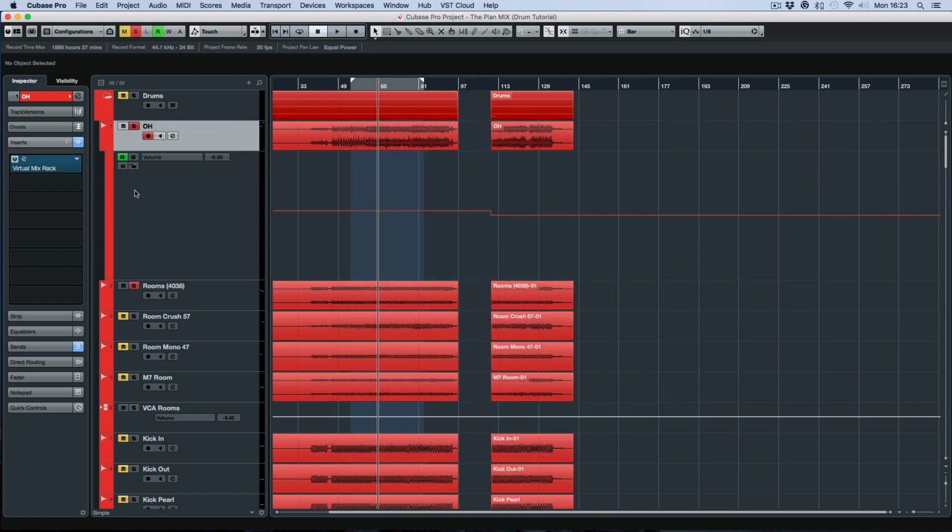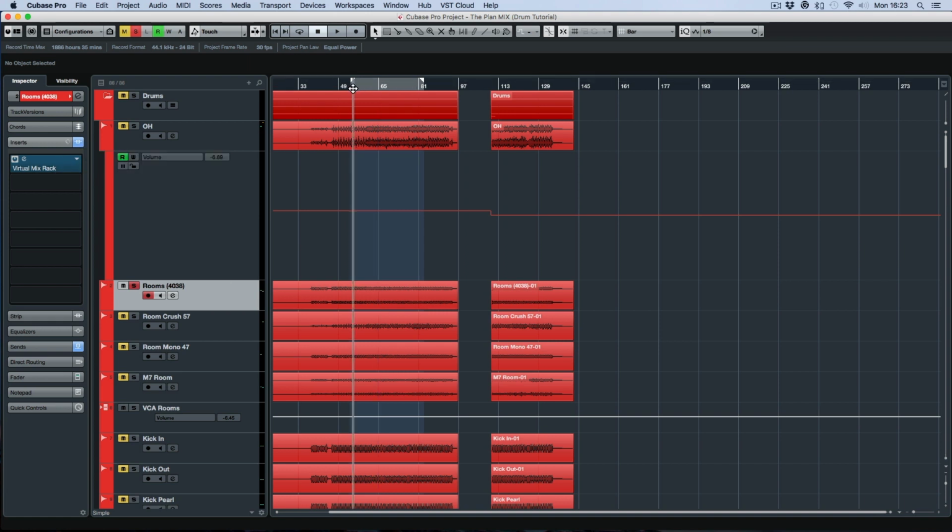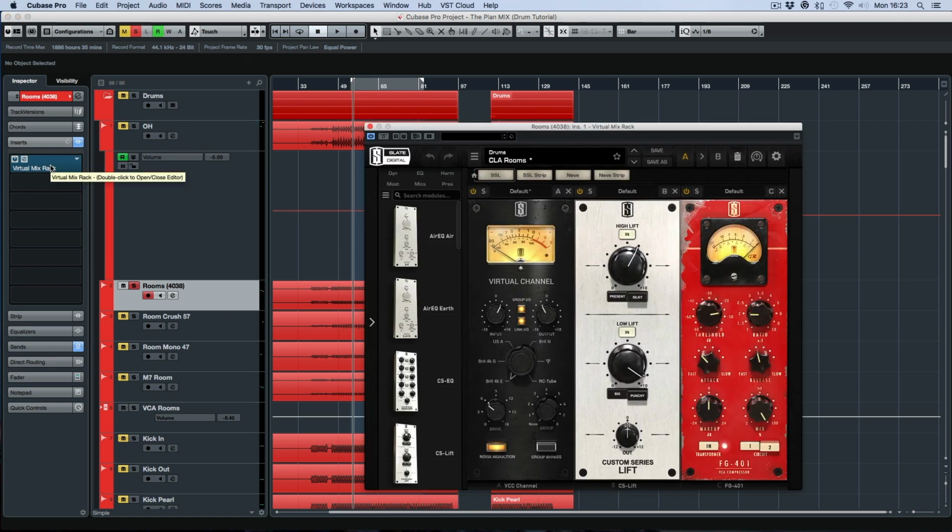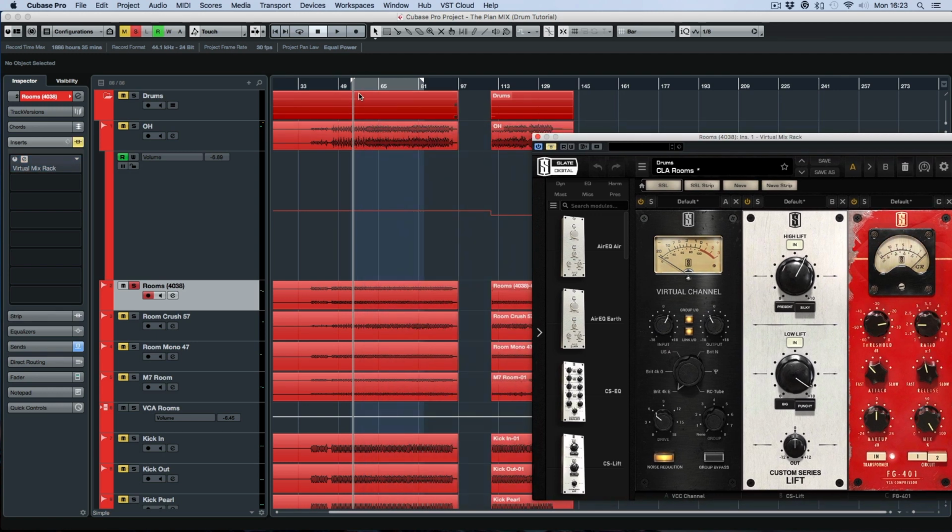Okay, so now we move on to the rooms. Similar story with the rooms. I want to hear an overall image of the kit, basically what it sounded like in the room. Now, bypass the plugins that I've got. Let's listen to the raw room tracks on their own.